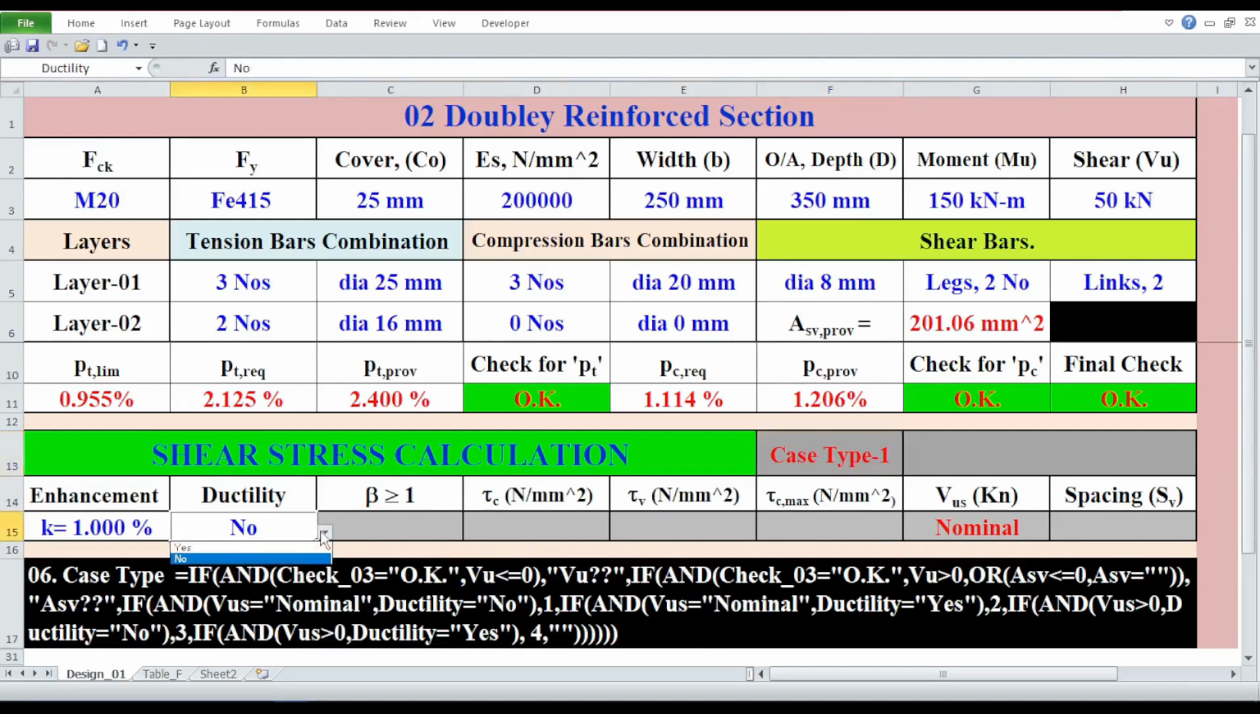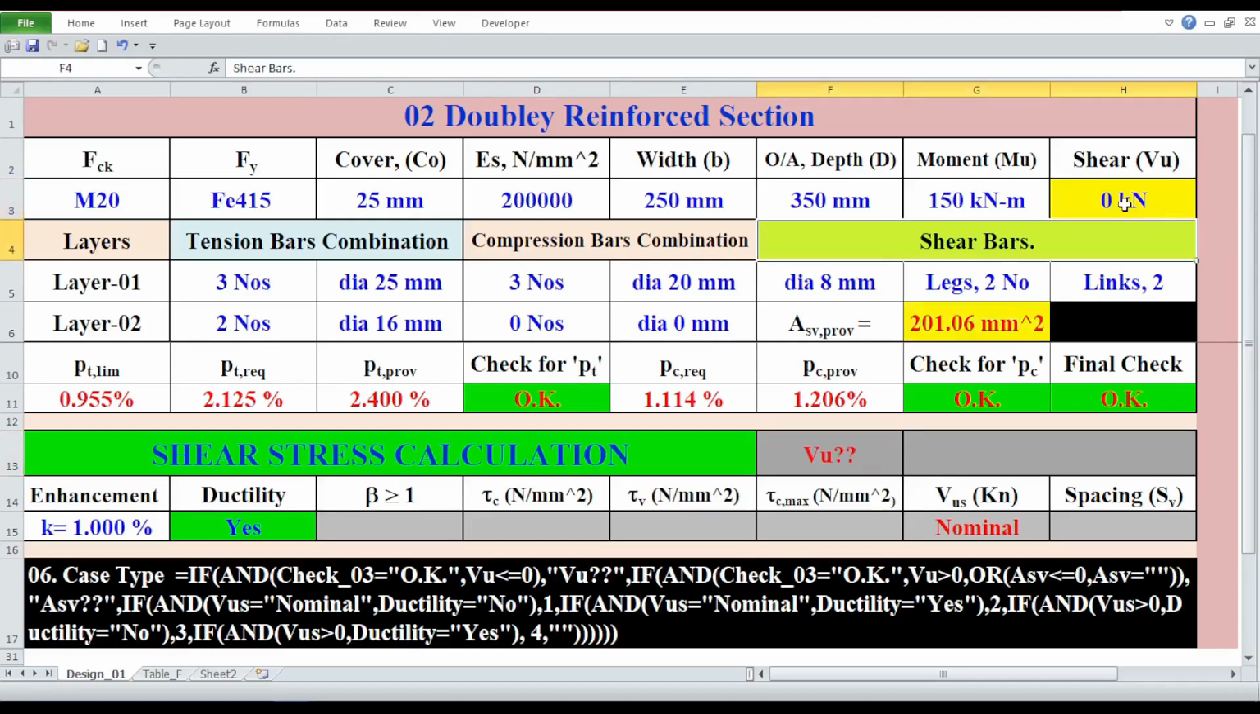I'll change the ductility cell from no to yes. And just like that, the case_type updates to case type 2. Error handling in action. What if we forget to enter a value? I'm going to change VU from 50 kilonewtons to 0 kilonewtons. See how VU now shows with a double question mark? That's our reminder to input a value for VU.